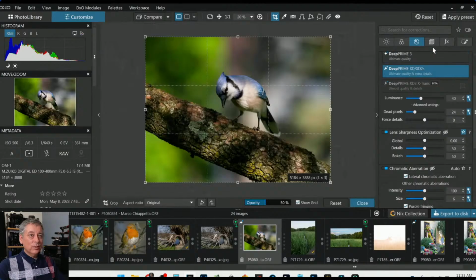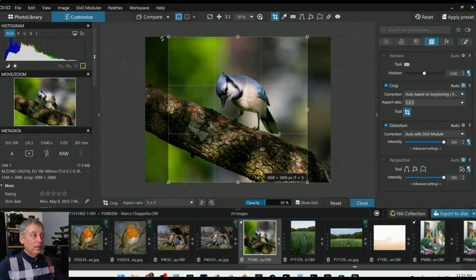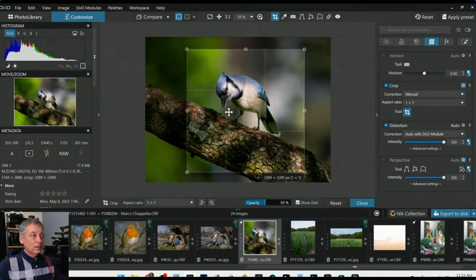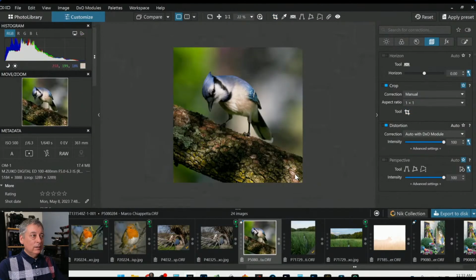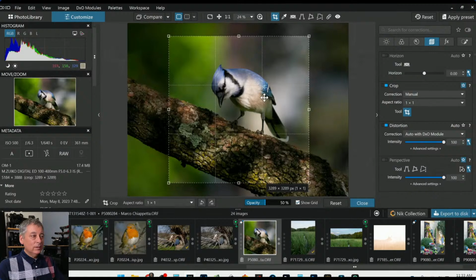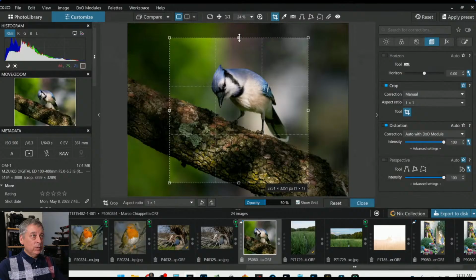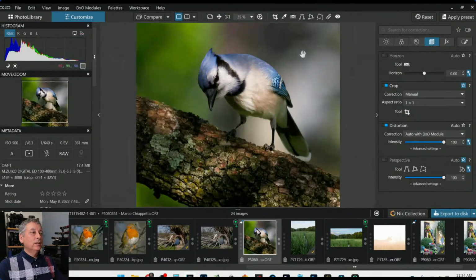So let's just do a square crop and put the eye right on that third there. It's a little bit heavy on the left. Just a little bit more up here. Okay, perfect. All right, let's work on the bird first.